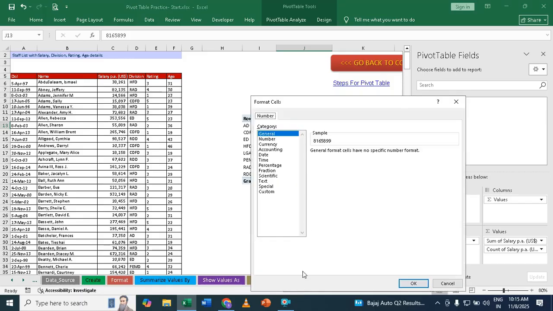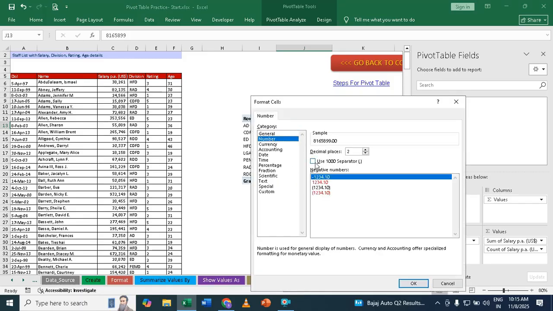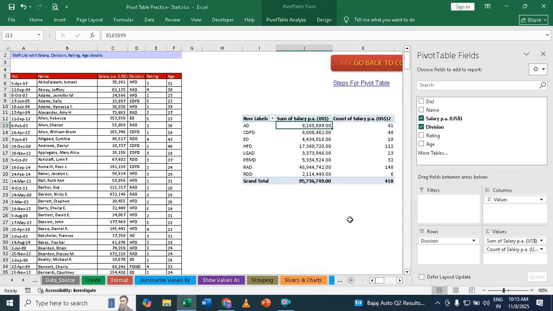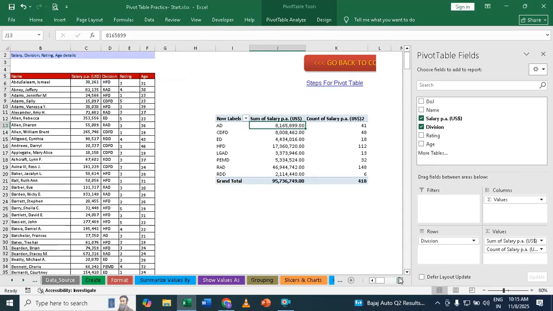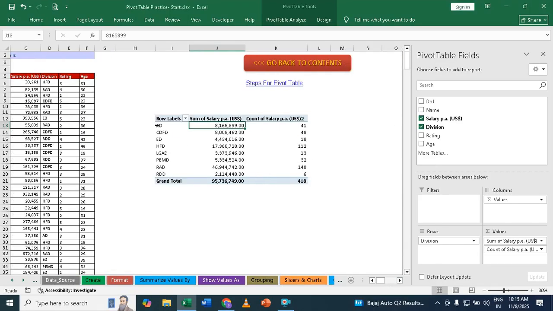Number format, number, and here you can make it use thousand separator. Here it says 2 decimals. If you don't want any decimals, you can make it 0. Otherwise, if you want decimals, you can make it 2. So you can do decimals over here. Now I've got my option, I've got my pivot report like this.